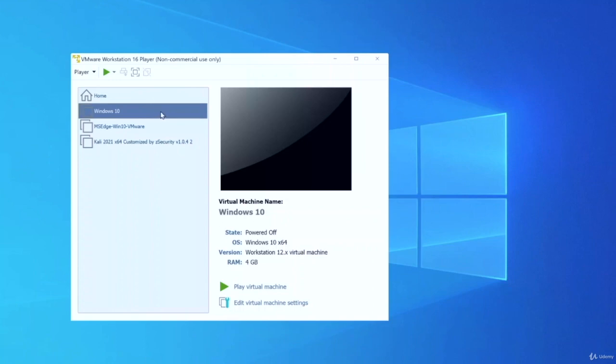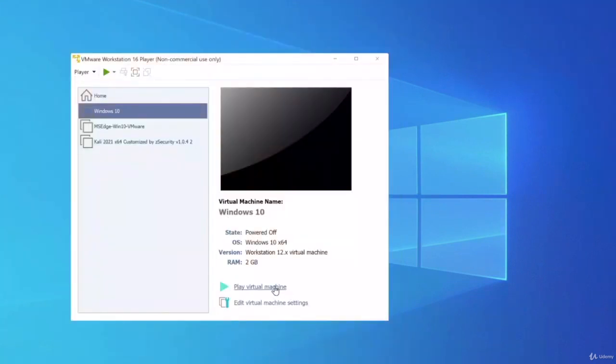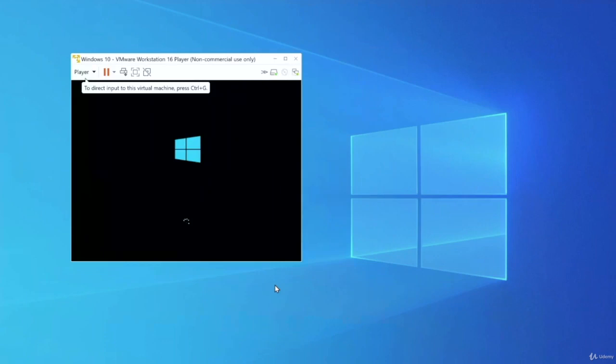And as usual, we can simply start it by clicking on the green play button. But before doing that, I actually want to modify the amount of memory it has. So we're going to right click and go to Settings. As you can see, by default, it's set to have 4 GB of memory. I think that's a little bit too much. It doesn't need that much. So we're going to set that to 2 by dragging the slider down to 2. We're going to click on OK and start it by clicking on the green play button.